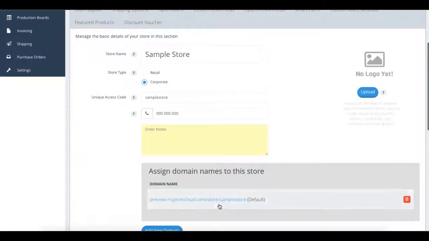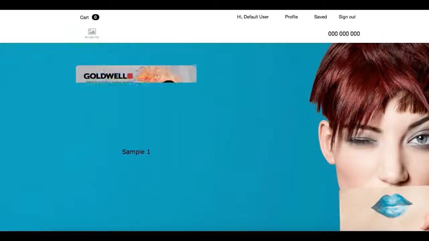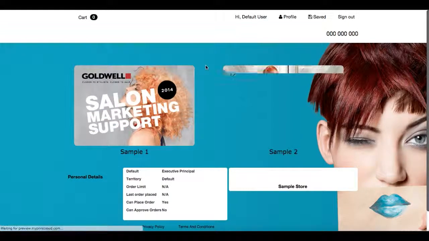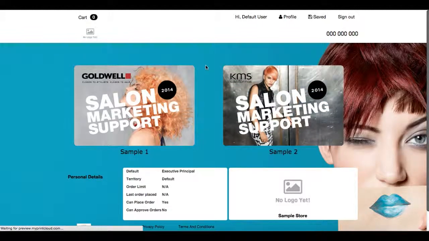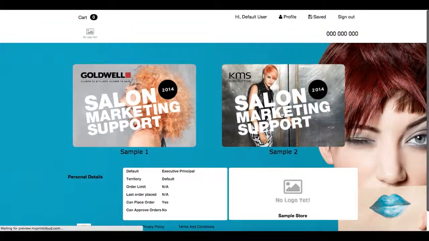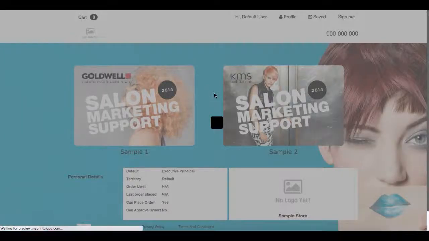Once the store is saved, we can now use the URL to access the store, and we'll see our background has been applied. And let's log on as the default user. When logged in, we're presented with the two categories we created earlier, Sample 1 and Sample 2. When we click on Sample 1, we'll find our business card template.